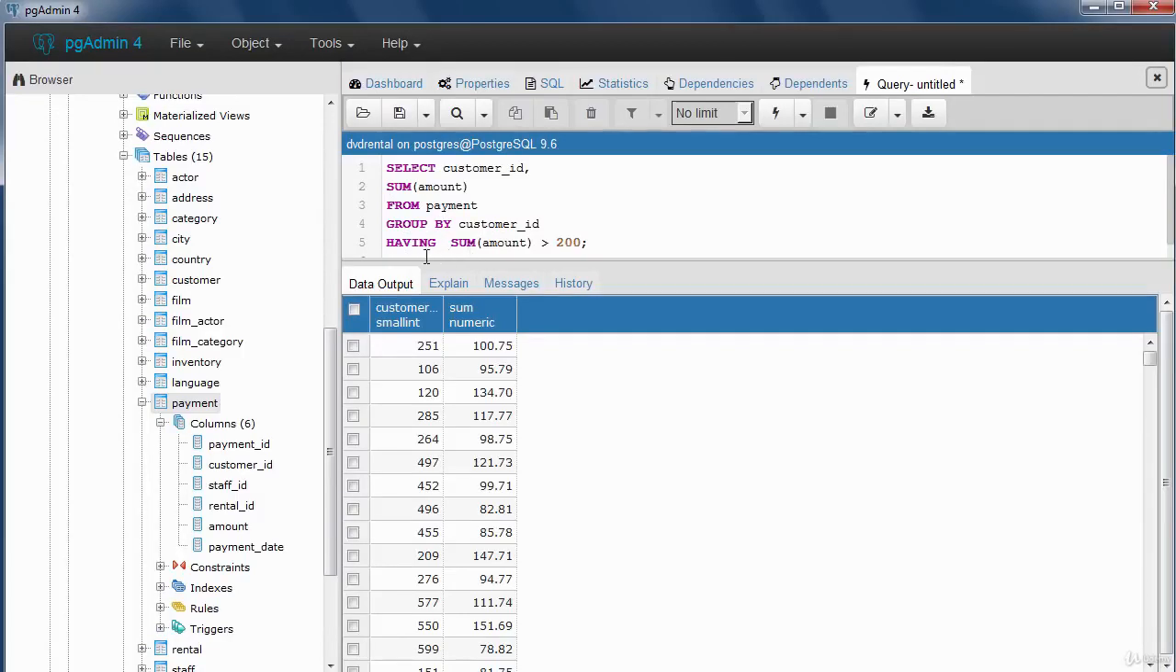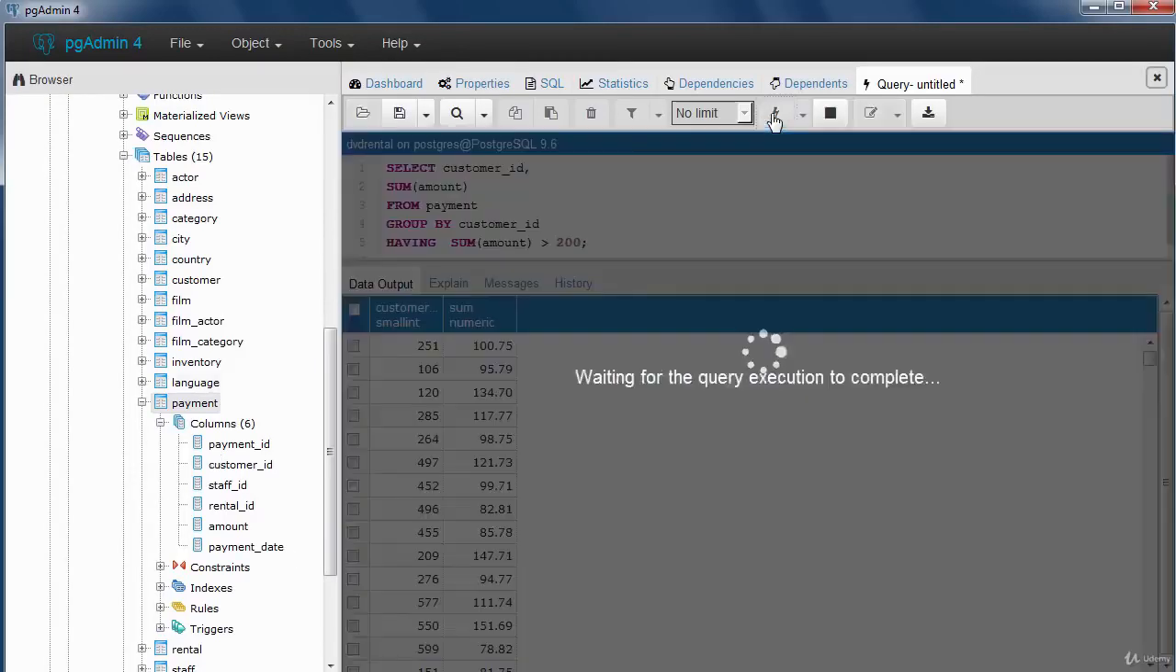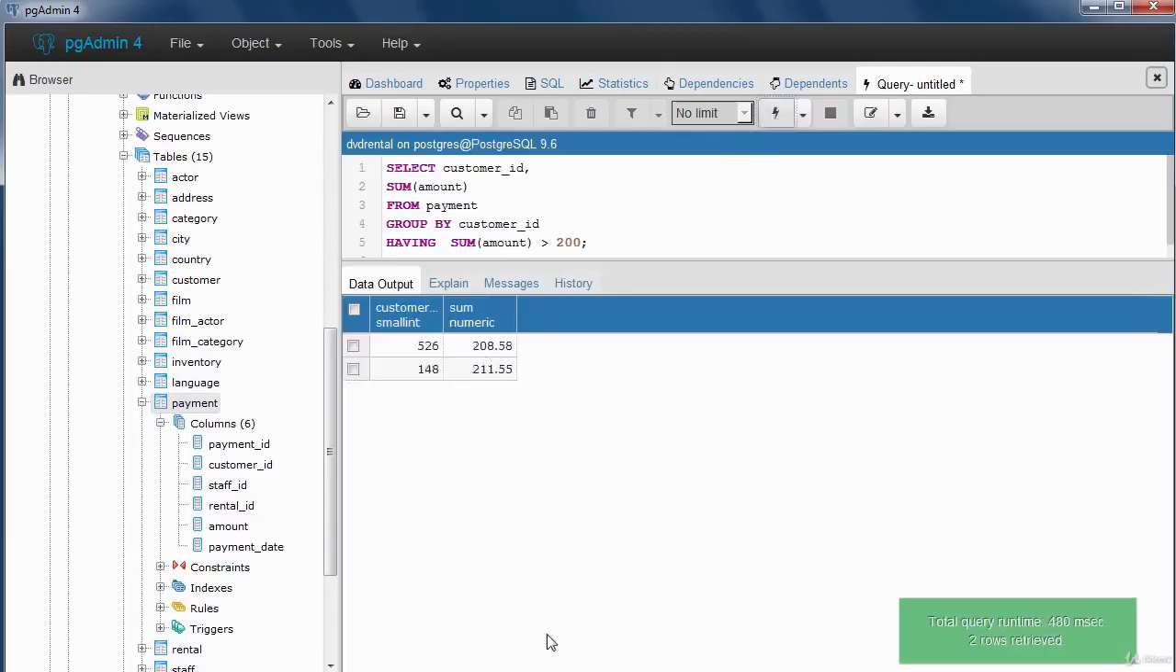So after the group by has been applied using the customer ID, I've set an extra condition using the having clause with the sum aggregate function. So it's going to apply to any amount greater than 200. So we should have a much reduced output. So let me run that and you can see the result.